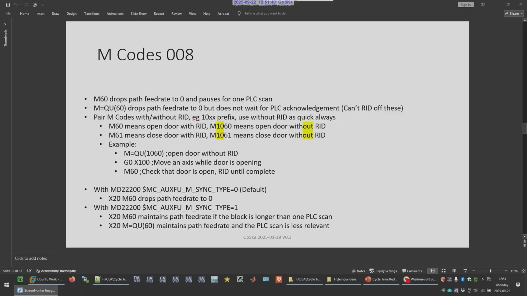Unlike our StopRes, though, an M code does not suspend look ahead. So everything that's going on in look ahead keeps flowing right on by while the M code is being executed. There's a sibling called quick M codes, which use the QU syntax. The purpose of these is that they have pretty much the same behavior as a regular M code, but they don't have the one PLC scan program suspension.